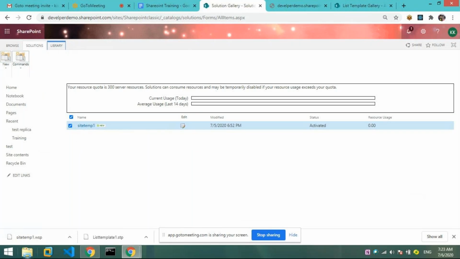Downloading it is mandatory. Suppose you want to use it in a different site, you need to download it and upload it there. So we cannot do it directly from the SharePoint level; we download it on our local machine and upload it again.